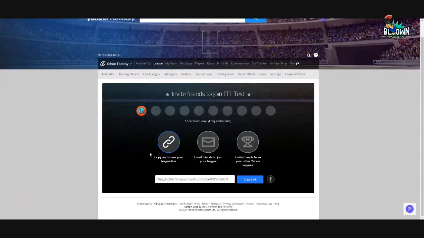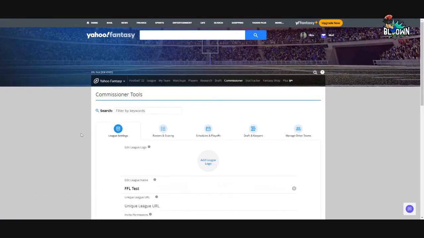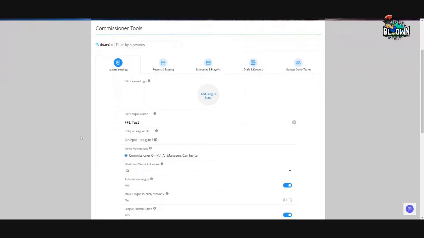So with Yahoo, they have this commissioner tool. You can click on it, or you can come right here to league and then go down to settings as well. But let's just click on the commissioner tools. It should take you where you need to go to make all of your moves. You have your league settings, roster and scoring. That's where we're going to go. Schedules and playoffs, draft and keepers.